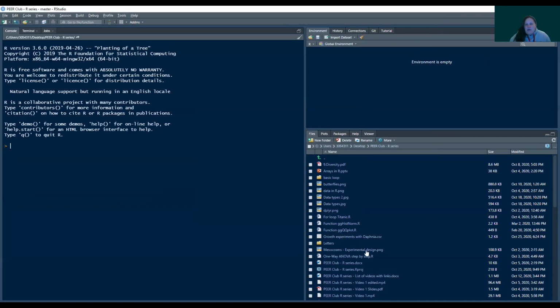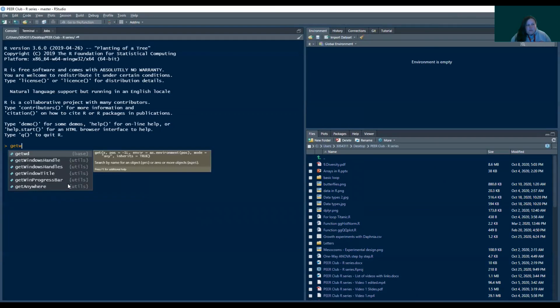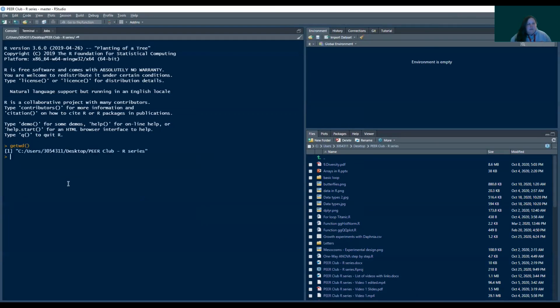What you also see here is that now all of these files that are in my folder are visible here. So if you just go to Files, you will see all of these here. And if you want to be sure that it's the right working directory, which I can assure you will be, but just in case, you can again just use getwd, and it will tell you that you're in the Peer Club R series folder. Okay. So if you have the setwd in your script, that's already great. You can basically just run that and it will set your working directory for you.